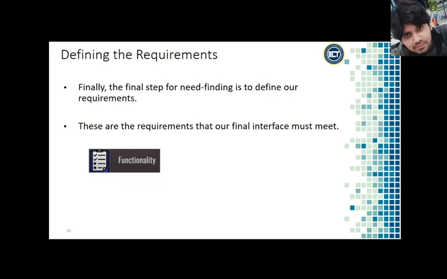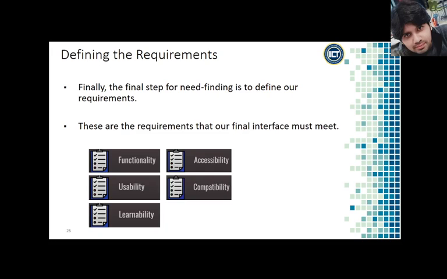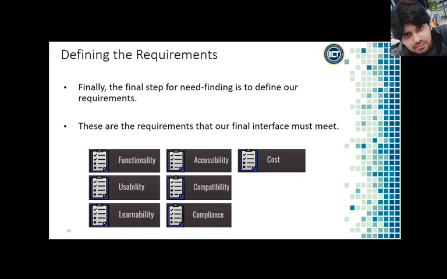In terms of user tasks, we might have requirements for functionality, what the interface can actually do. Usability, how certain user interactions must work. Learnability, how fast the user can start to use the interface. And accessibility, who can use the interface. We might also have some that are generated by external project requirements, like compatibility, what devices the interface can run on. Compliance, how the interface protects user privacy. And cost, how much the final tool can actually cost, and so on. We'll use these to evaluate the interfaces we develop going forward.